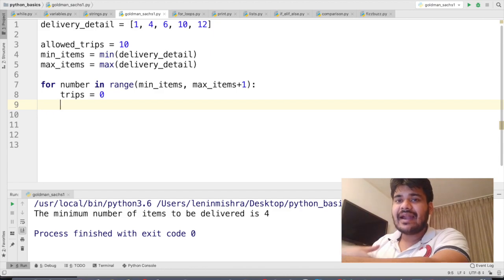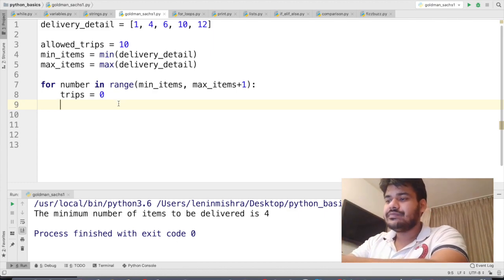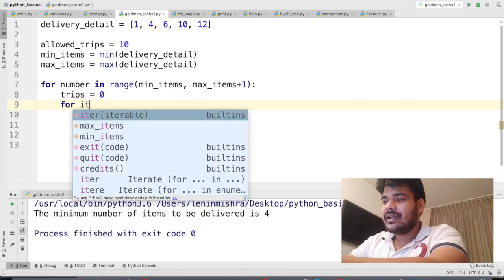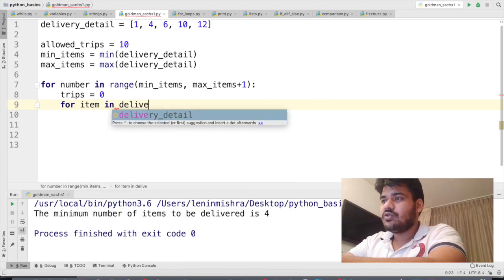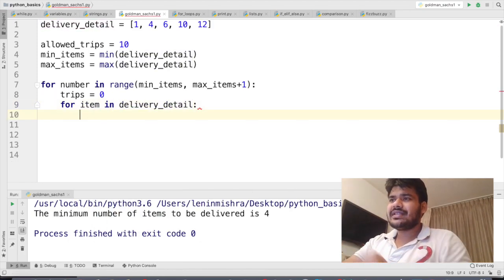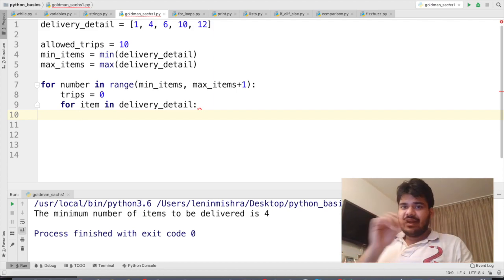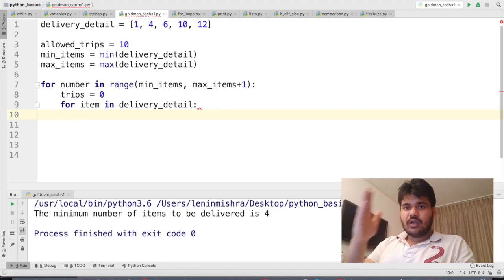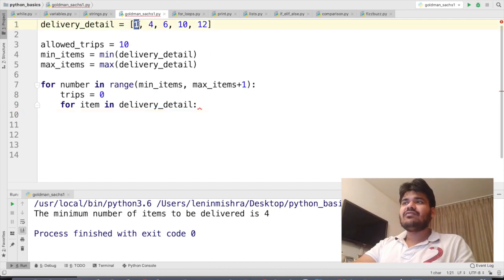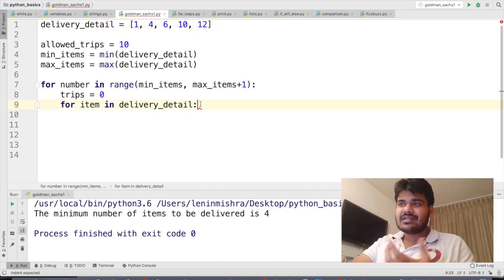Now let's add another for loop where we get all the numbers from the number of items to be delivered, right? The delivery_detail. So I can say for item in delivery_detail. So basically this is how the looping is working. For every number between 1 and 12, we are calculating the number of trips required to finish the delivery of each of these items. So that is why the nested for loop.